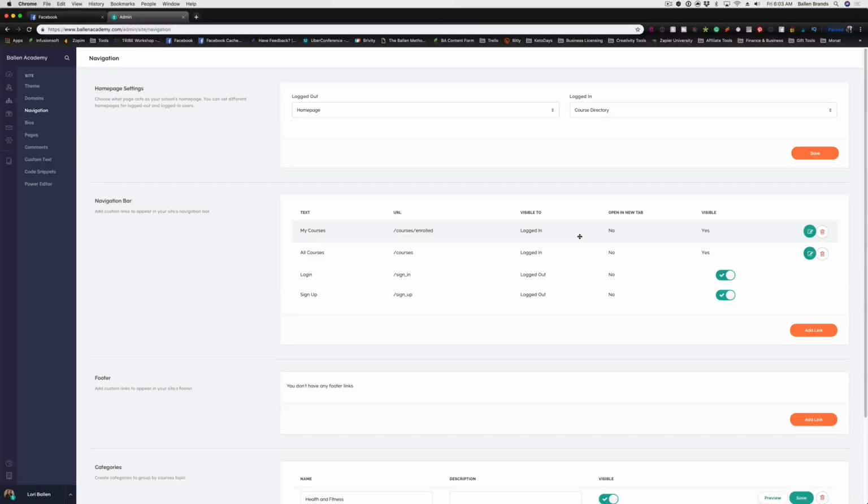Hey, this is Sabrina, and I'm going to show you how you can edit your navigation bar within Teachable.